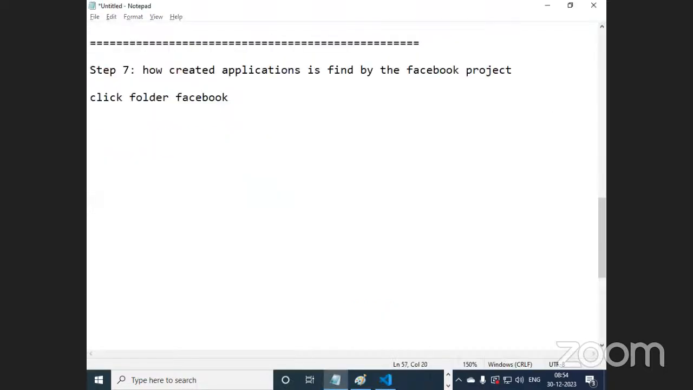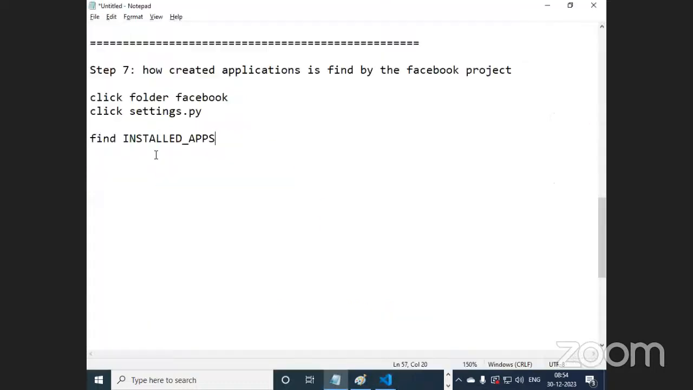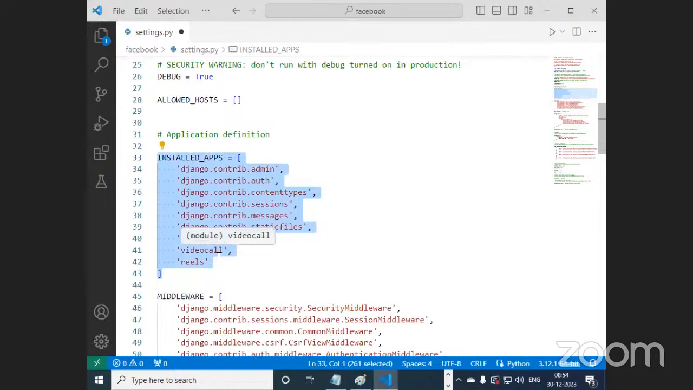So here automatically some code will be coming for you that you should not delete. Just you can update this line. I am writing in the comment, update this line. That's it. See, automatically the chatting application will be known to the Facebook. In the same way, video call also will be known to the Facebook. In the same way, Reels also will be known to the Facebook.